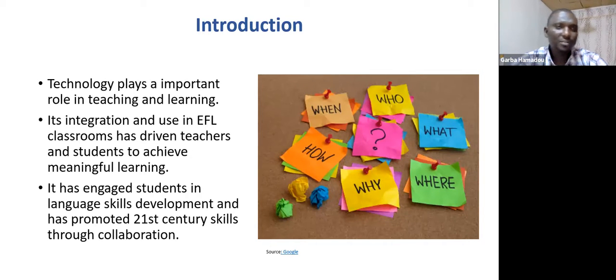The introduction. Technology today has played an important role in teaching and learning. Its integration in EFL classrooms has driven teachers and learners to achieve meaningful learning.